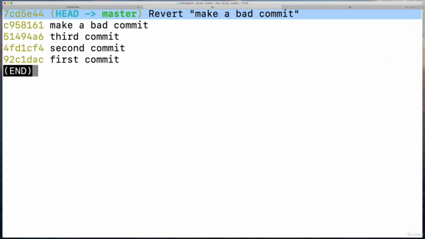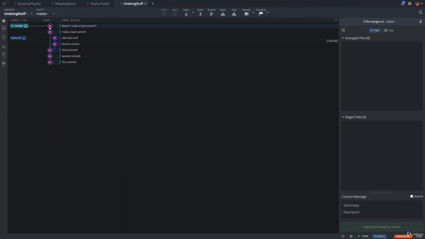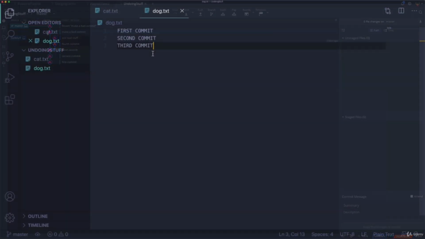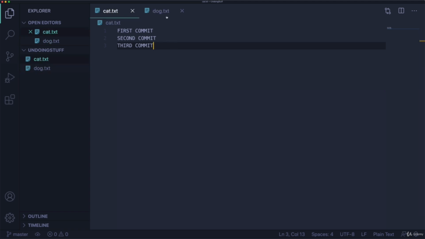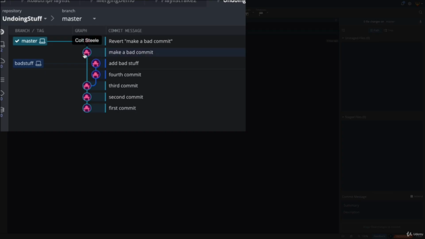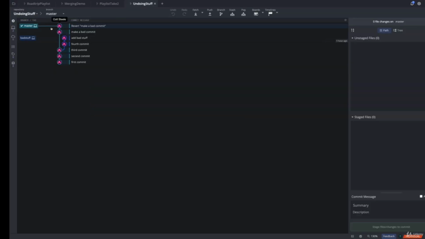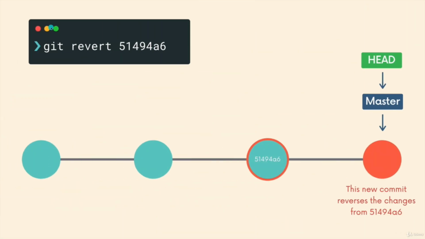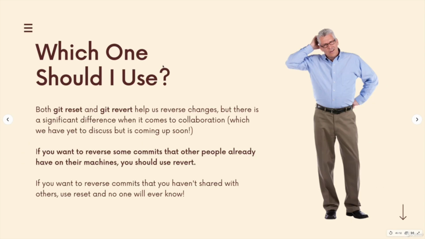But now we have this new commit at the tip of our master branch, and that new commit reverts the one before it. If we go back to our editor, we can see that the 2 changes we made are gone. So we still have the history preserved of that commit, but its changes have been reverted. So why would you do this? What's the reasoning? Why not just reset?